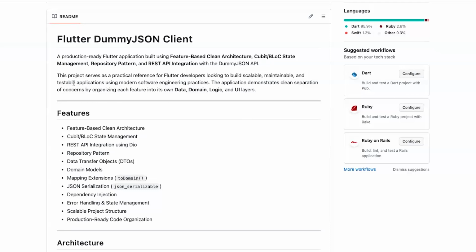The project serves as a practical reference for Flutter developers looking to build scalable, maintainable, and testable applications using modern software engineering practices. The application demonstrates clean separation of concerns by organizing each feature into its own data, domain, logic, and UI. So you've already seen this.